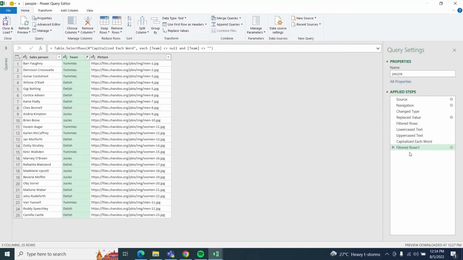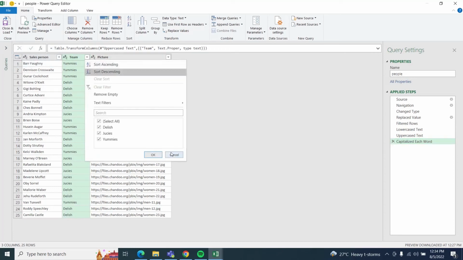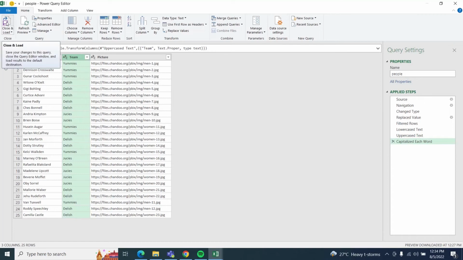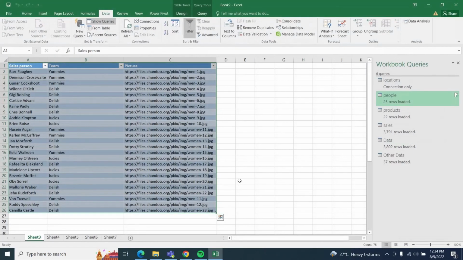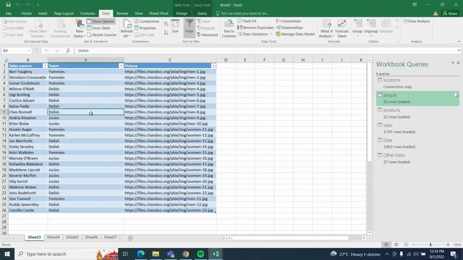And if you want to delete any one of the steps, you can simply delete that one, and you will move straight to the previous step now. And loading the data is very simple. After manipulating and applying all your expected transformations, a simple way is to click on Close and Load. Once you click on Close and Load, this is how your data will be presented now.